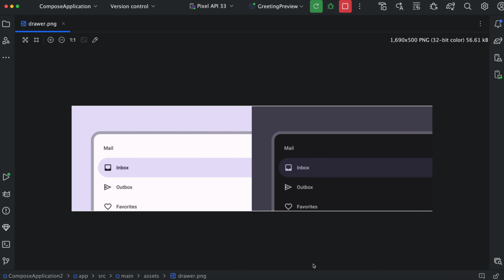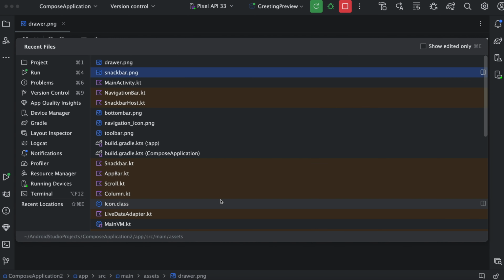So in this video we will see how we can create a navigation drawer. If you see this screenshot, we will create something similar. So we will just navigate to the code and see.